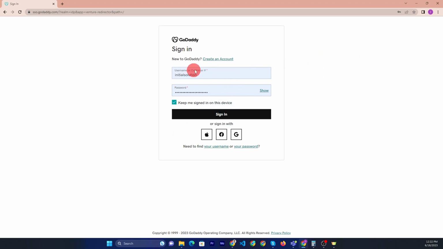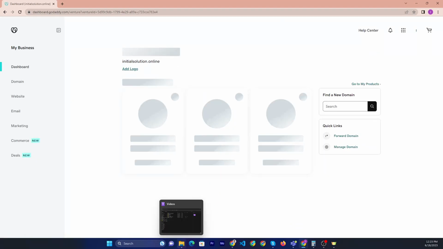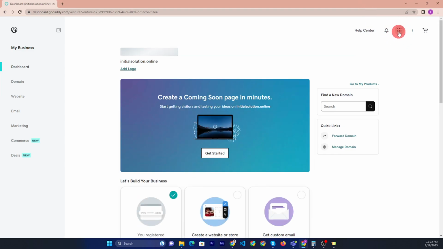Then you can provide your credentials like username and password. Then sign in. After login, you will see a new interface like this one. All right. So you need to go to Manage My Products.